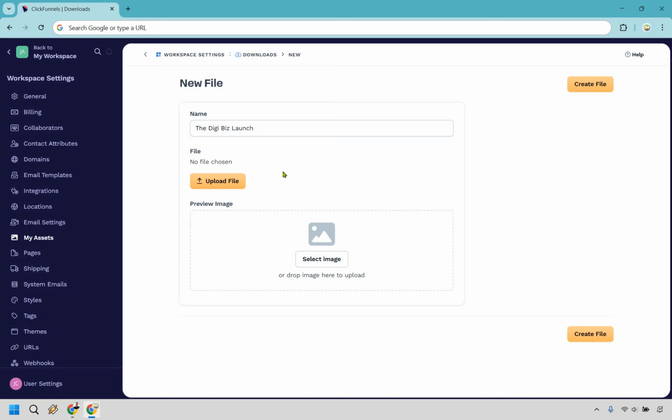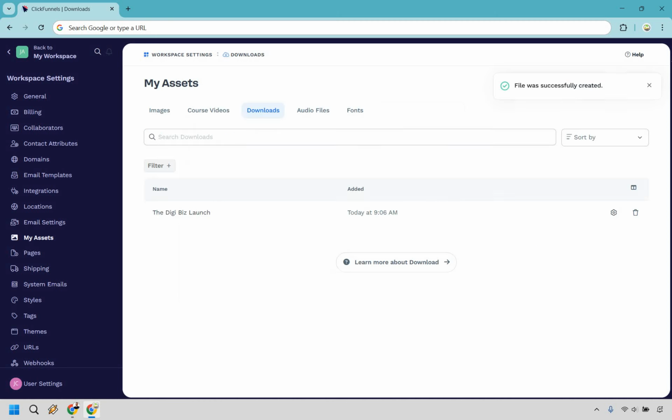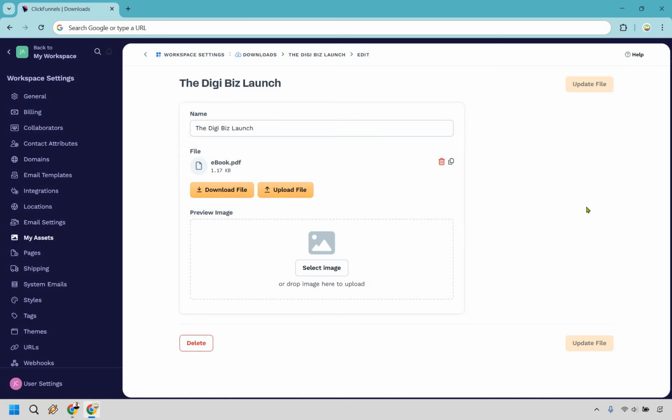I have just a plain blank ebook I'm going to upload as an example. All right, there we go, ebook.pdf. If you have a cover for it, this is going to be the perfect section for it. Let's click on Create File. All right, and there it is. What we want to do now is click on the gear. And this is going to be our ebook.